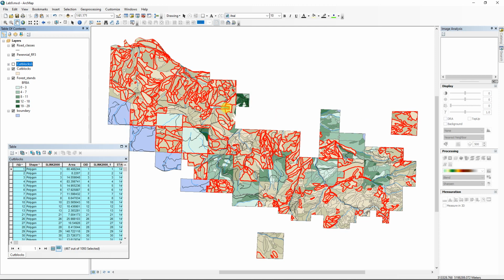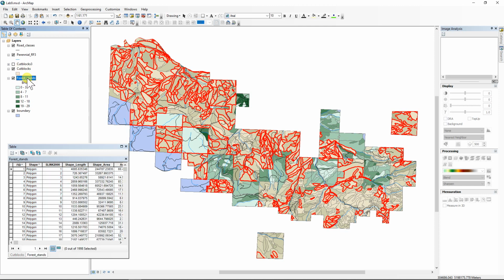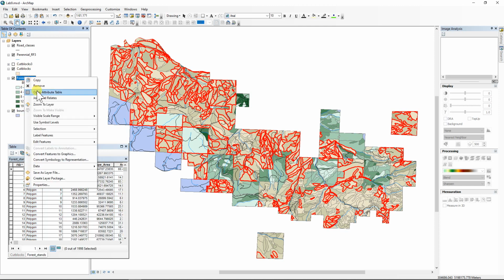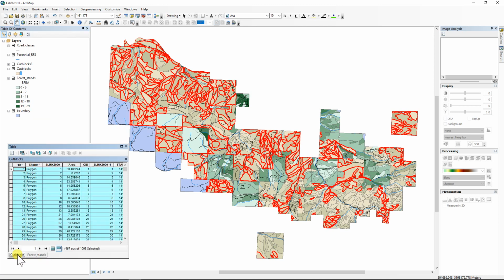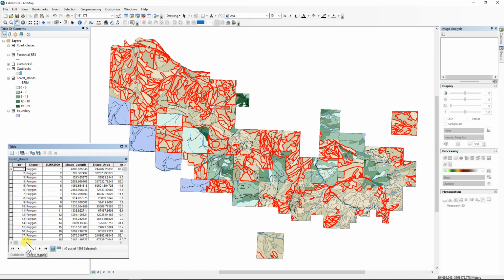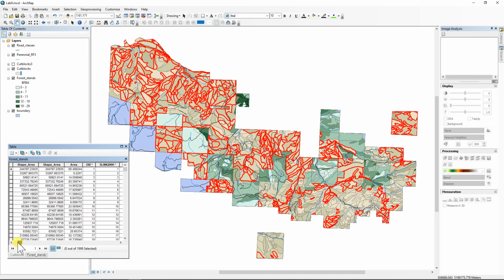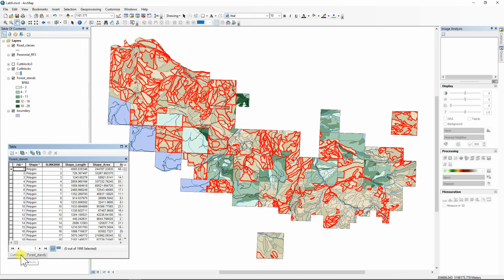Okay, so now what we're going to do is compare these currently selected features to another selection we're going to make inside of forest stands. So I'm going to open up the forest stands attribute table by double-clicking on it and holding down Control. Or I could have right-clicked and said Open Attribute Table. But now we have both of them open down here. So here's the forest stands, and here's the cut blocks.